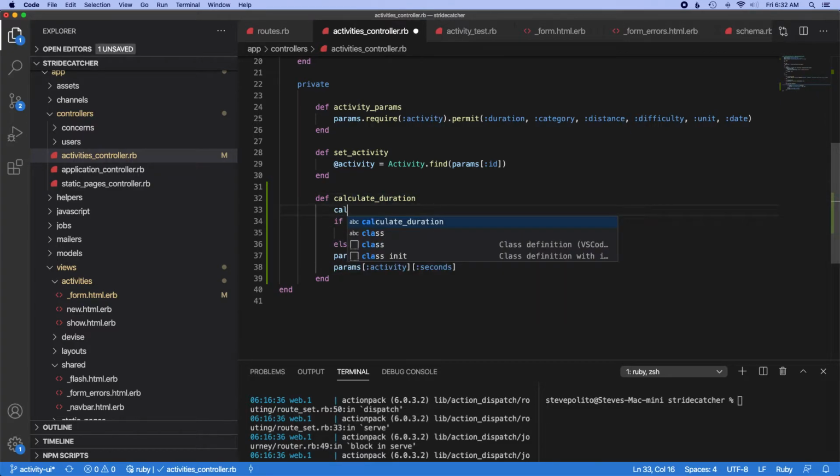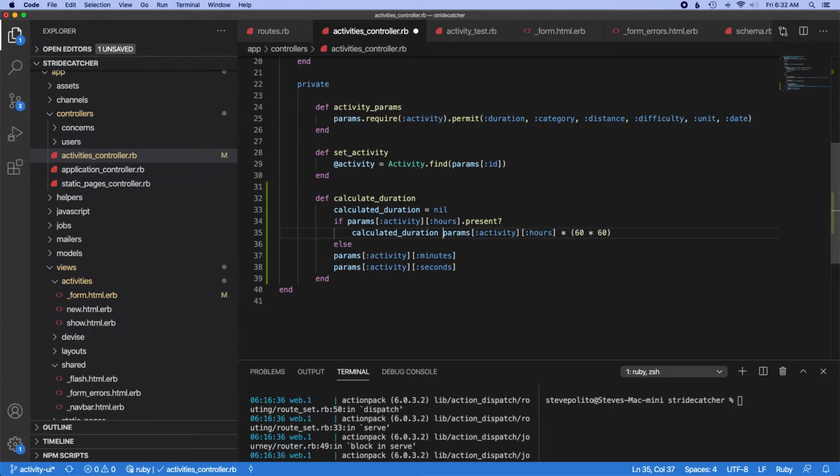Do calculated duration equals nil. And then we'll do calculated duration plus equals, because we want to keep adding it. Actually, I guess we can do it like that. Maybe we can even make this a one-liner.